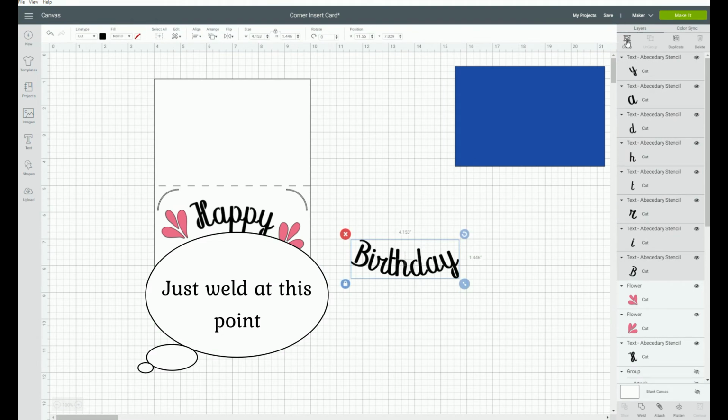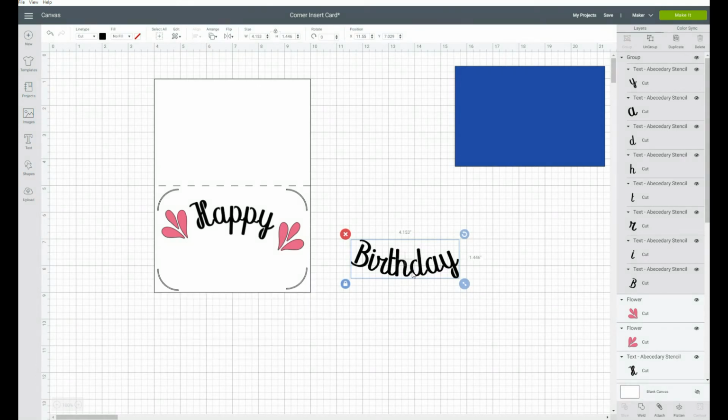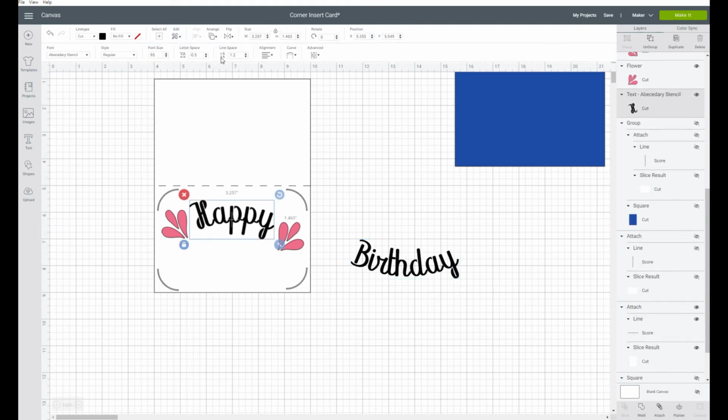Now the thing you need to remember is this is no longer viewed as text. So when I click on it, you don't get the text information up here. You can't change the curve. You can't do your spacing. You can't change the font size, anything of that nature.